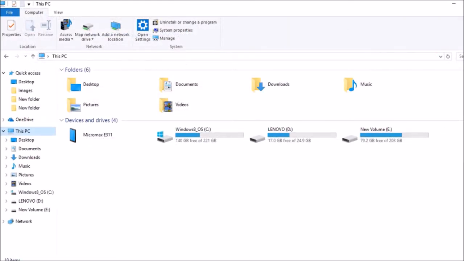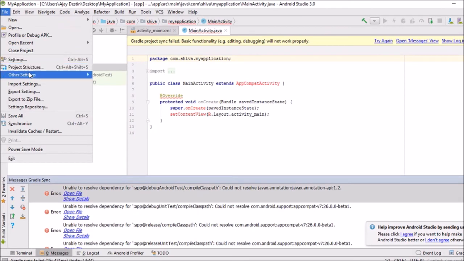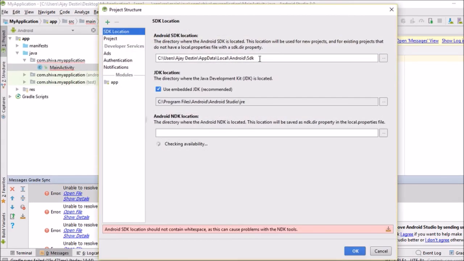Same you can see here in Android Studio, this is your path. Okay, project structure. See, here it is, app data, local, Android SDK. So in this way you can set your Android SDK path in Android Studio. Okay, thanks for watching.